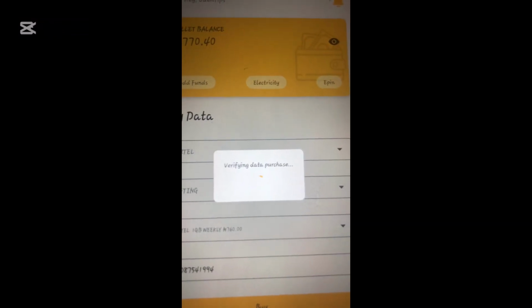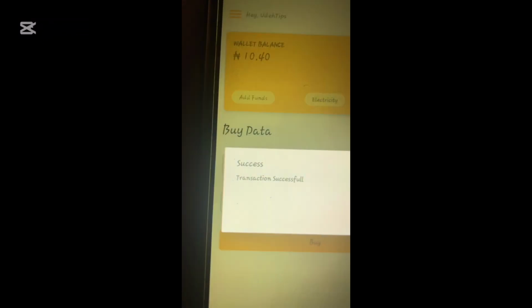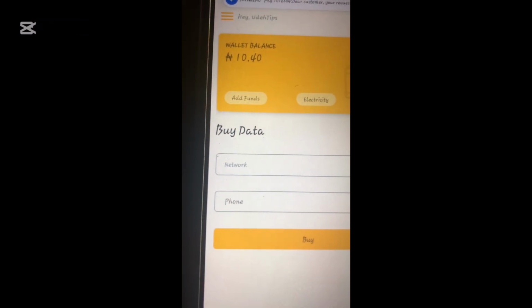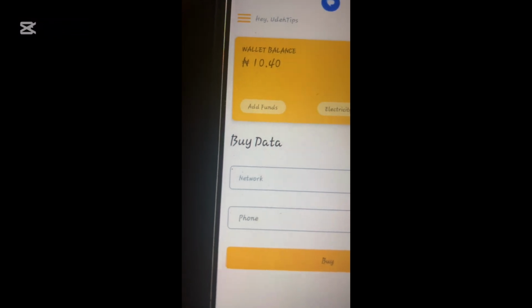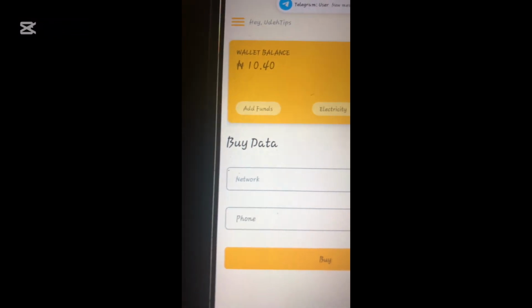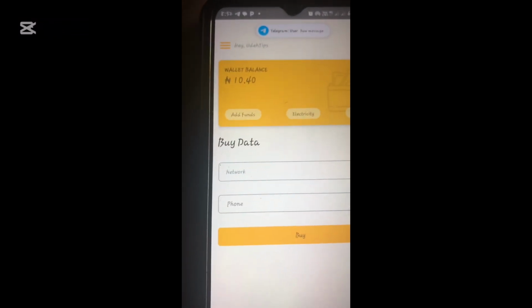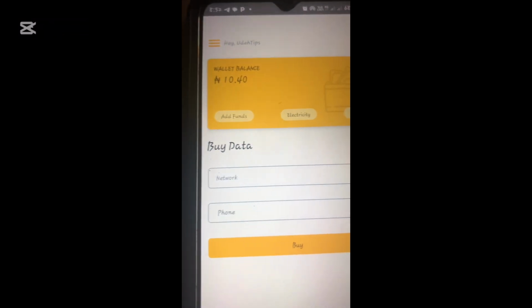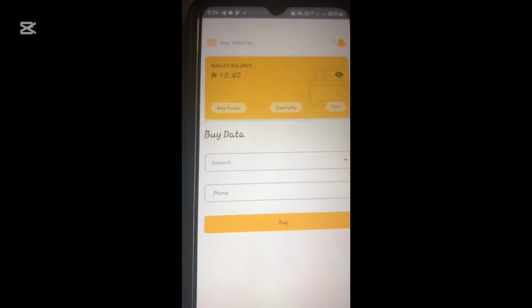Can you see it is loading? Verify data purchase, and boom, can you see transaction successful? So this is how you can actually purchase your very cheap data. Don't forget, all the data plans here are very affordable, and you can use them for a very long period of time. Now let me teach you how to fund your account here.